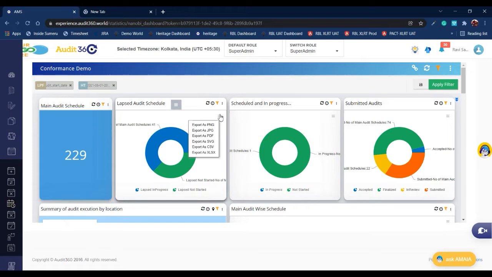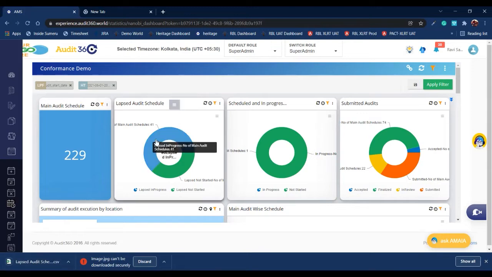There is a download option. If you want to download this chart, you can download it in PNG, JPG and PDF version, and SVG, CSV and XLS. It will give you summarized information. It means the information you are seeing in the chart, the same information you can download and see, meaning the counts. This will give only summarized information.